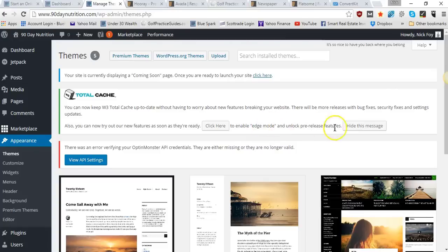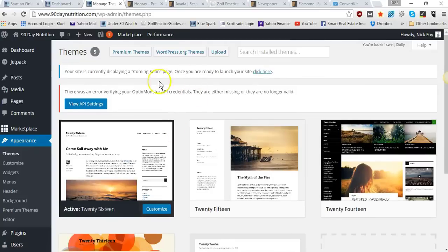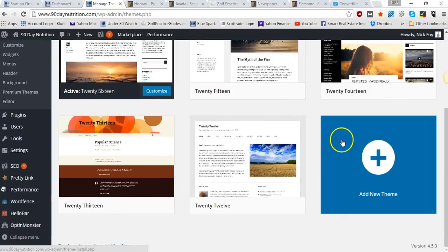So dismiss, hide this message, and this one doesn't look like I'm going to be able to exit out of it, but I like to clean this up so that it gets rid of them. So once you've done that, you can go ahead and start moving on to add new theme.